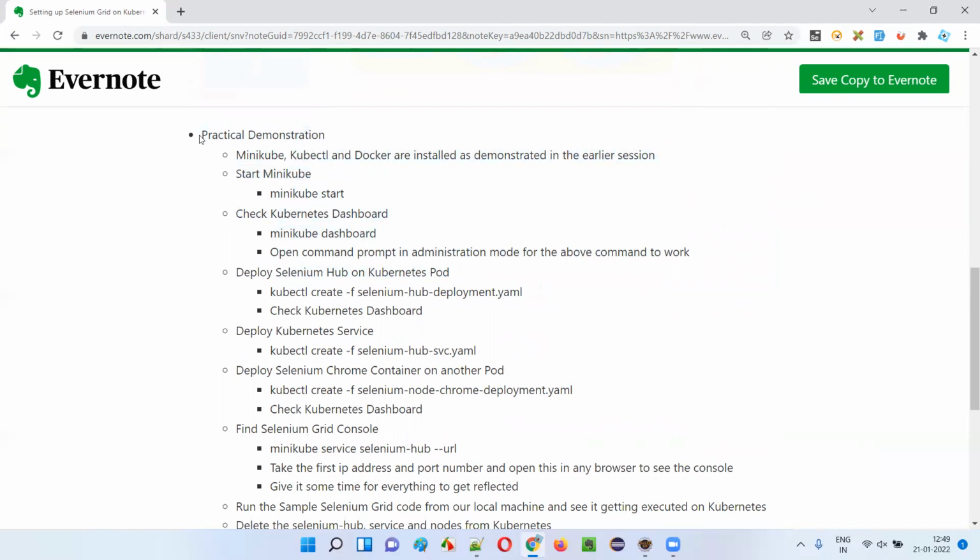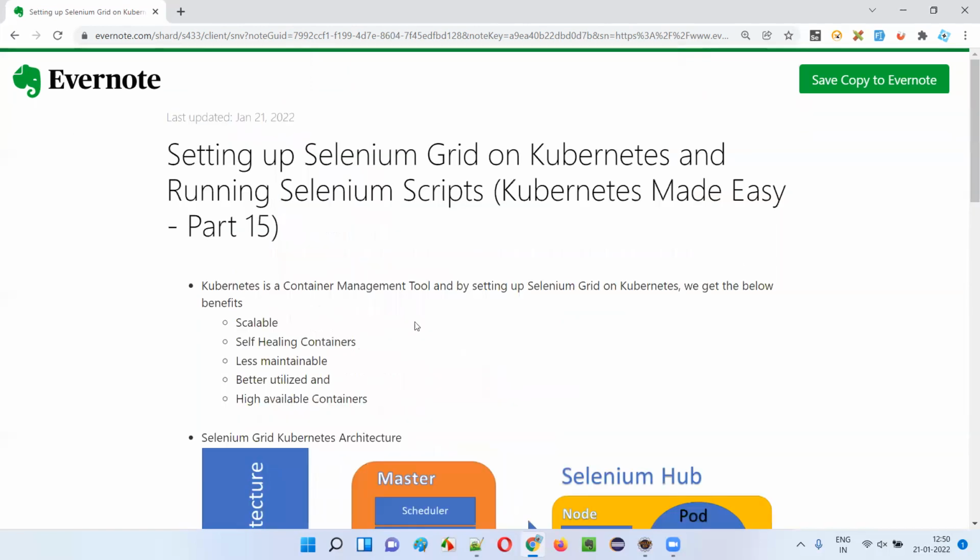There is one prerequisite for this, guys. Before I start explaining this, there is a prerequisite. The prerequisite is covered in the previous session, in the earlier session of this particular series. This is part 15 of the Kubernetes Made Easy tutorial series.